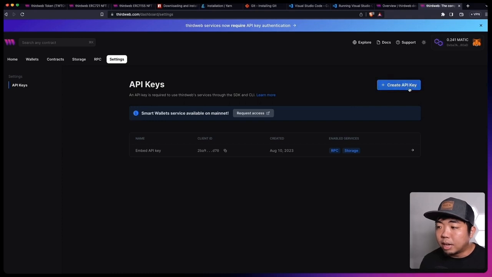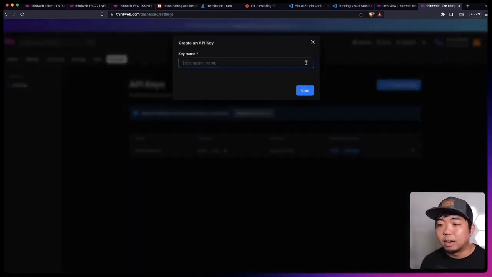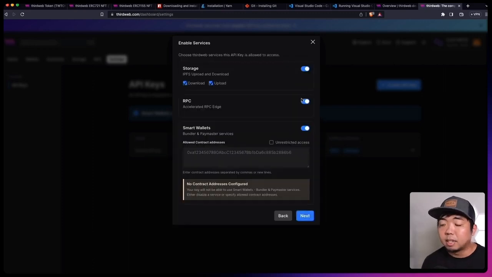So up here in the top right, you're going to see create API key. We're going to click on that. We can now give a name for our API key so we can distinguish it from other API keys if we generate more. I'm just going to name this one TW course API, and we're going to hit next.